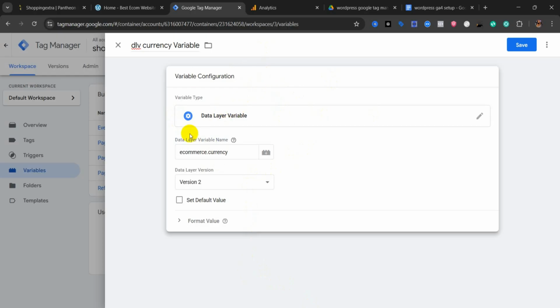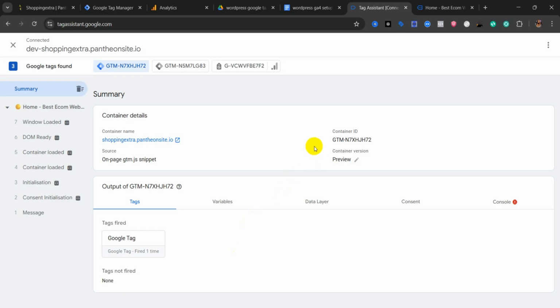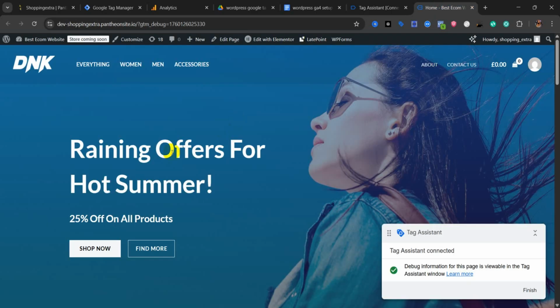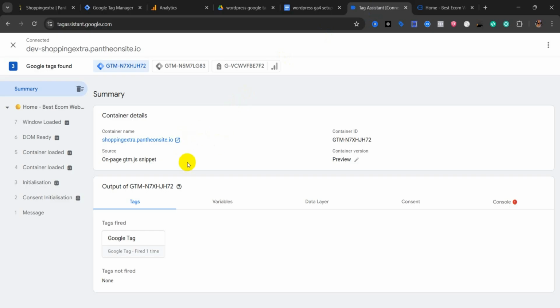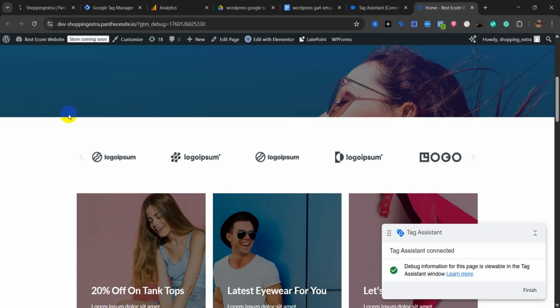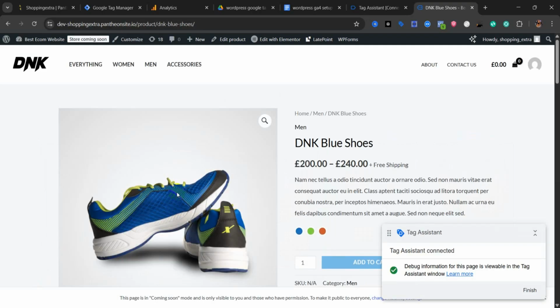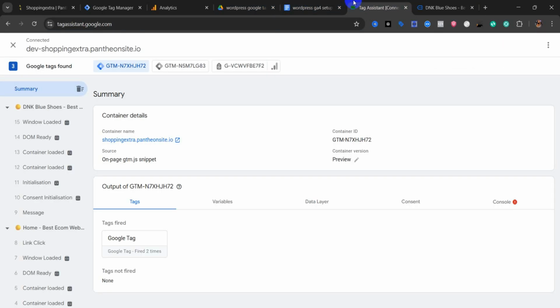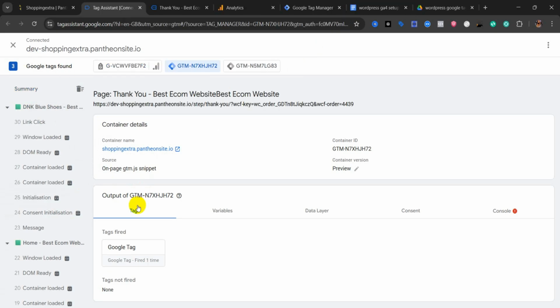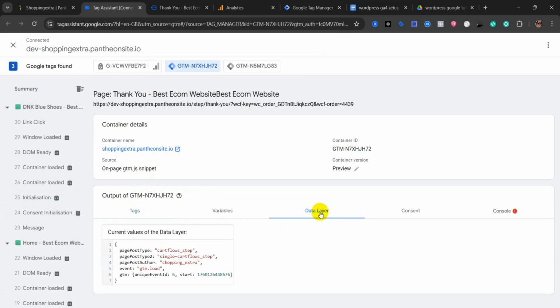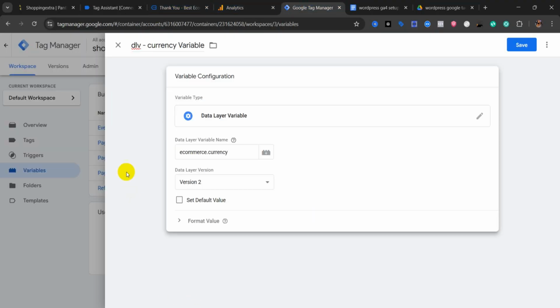Now you may be wondering where I got the name from. Well, I'm explaining. Basically, we know that when we click on a product, it shows up in our tag assistant. Like we clicked on DNK blue shoes. Now we go back to our tag assistant and we can see it here. When I click on the data layer, we can see that everything is laid out nicely here. Like we can copy from here and set it to a variable.